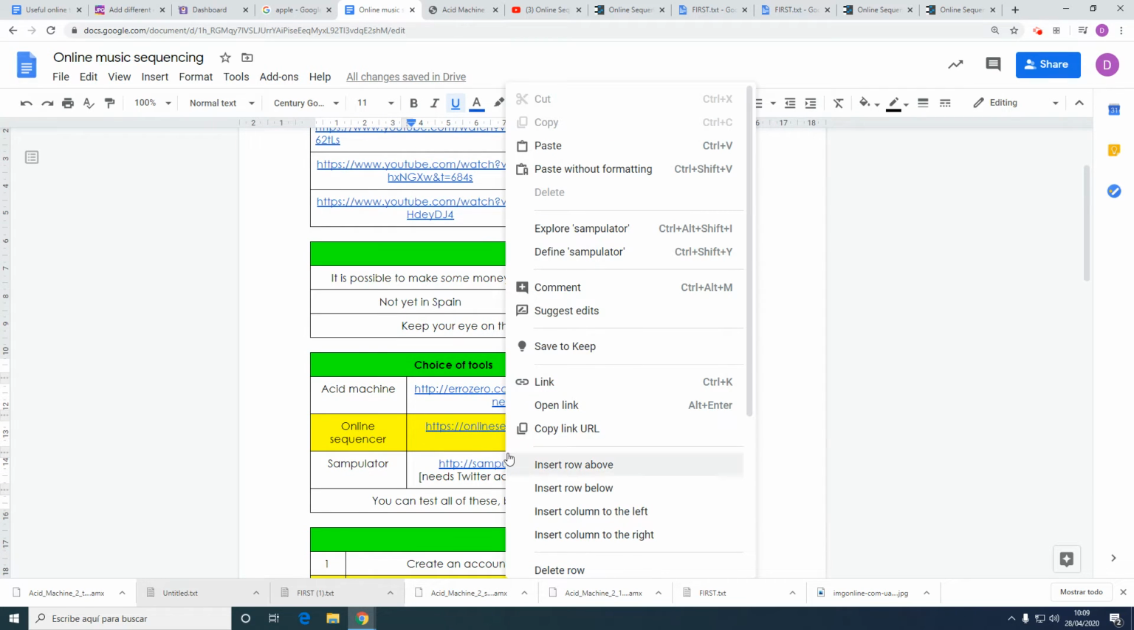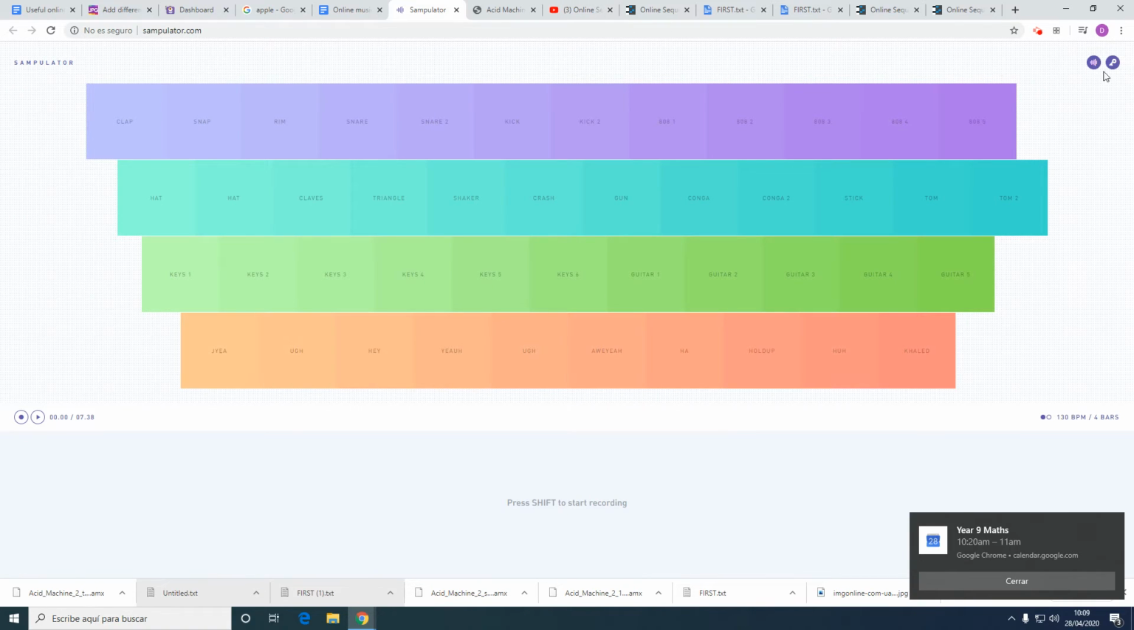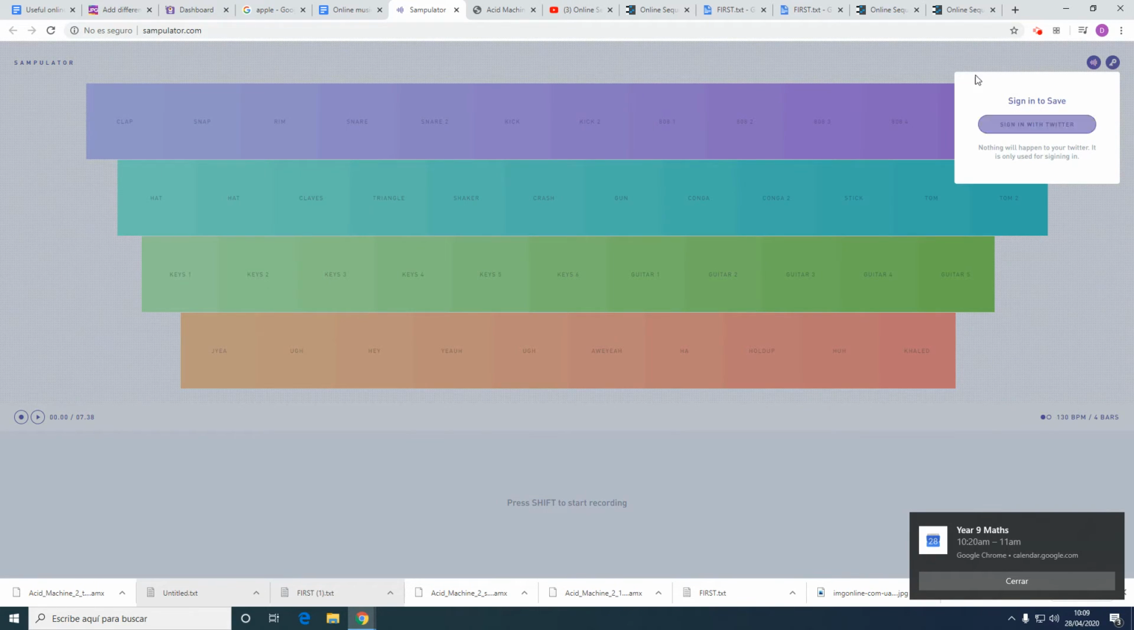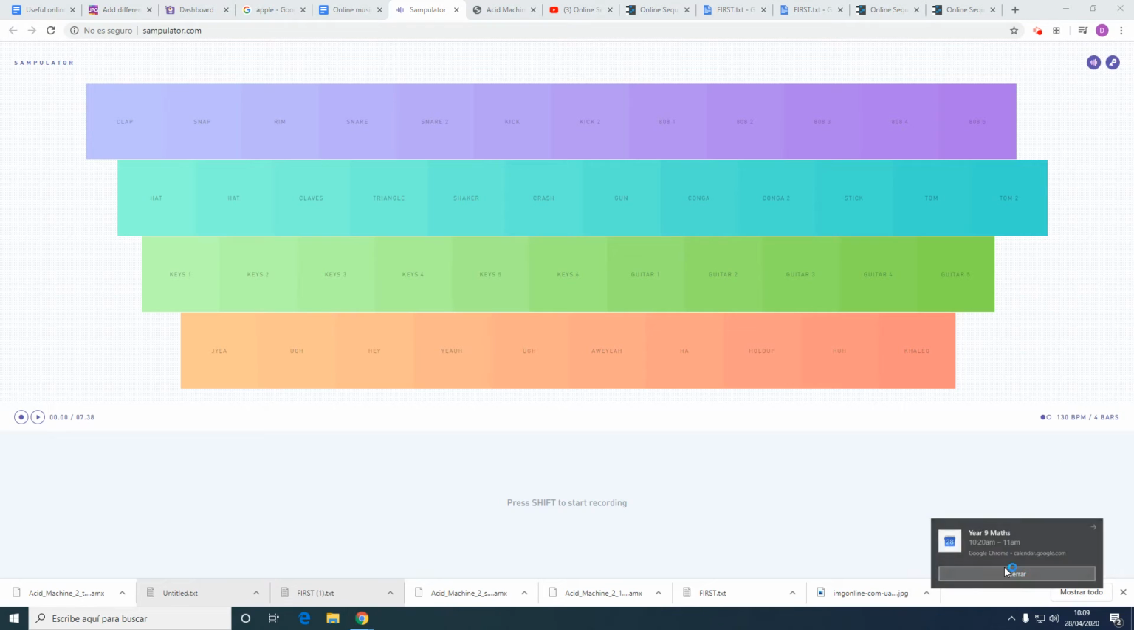Now I'm going to try Sampulator. This has a problem in that you can't save it unless you have a Twitter account, and there's no way around that. But you can play it with a keyboard.